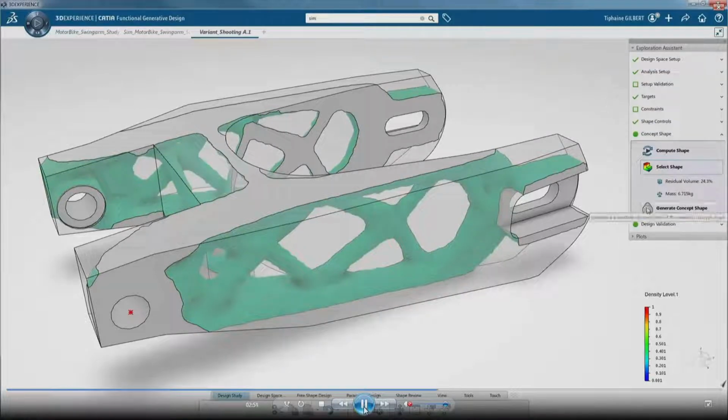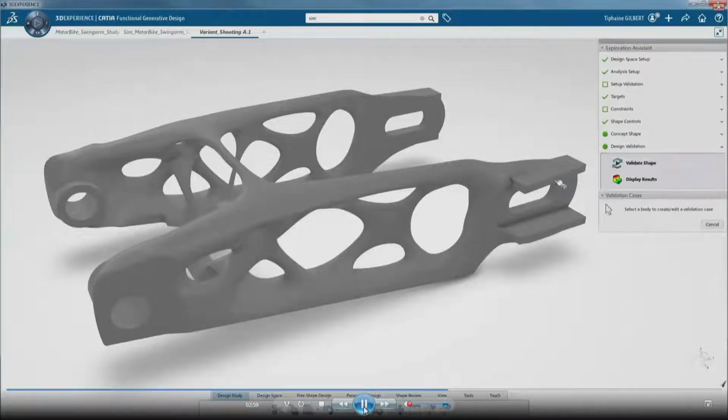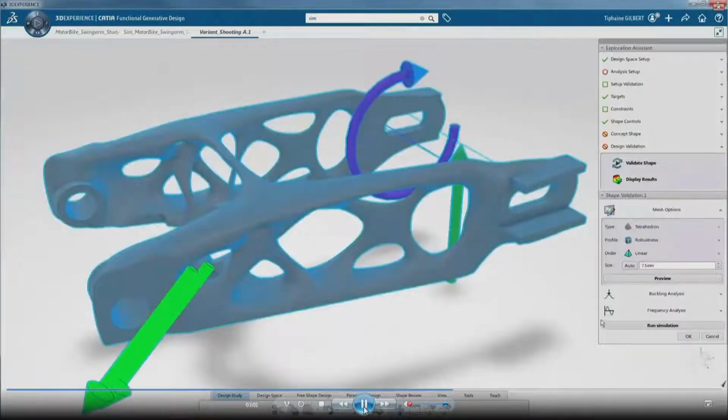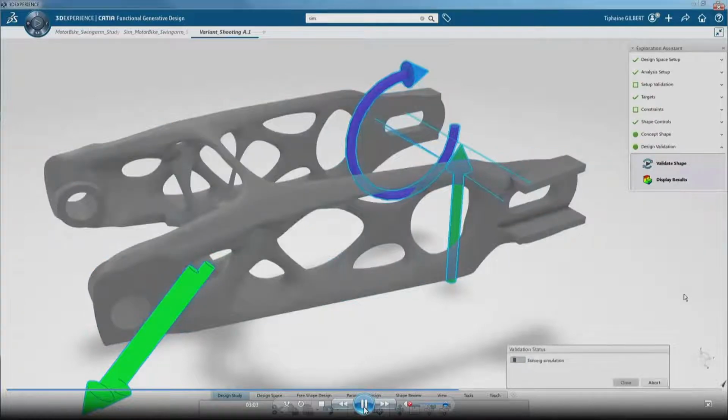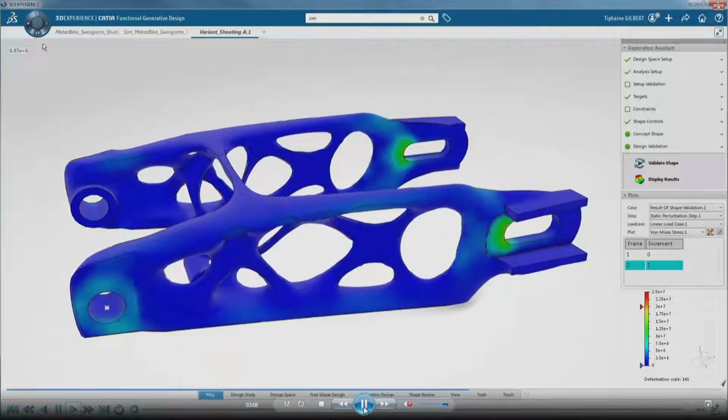The geometry is solid. You can apply any CATIA geometric operation to it and any standard CAD behavior. This is not just a cloud of points. This is real CATIA geometry. On top of that, we can validate the part to ensure that it meets the KPIs that we want.